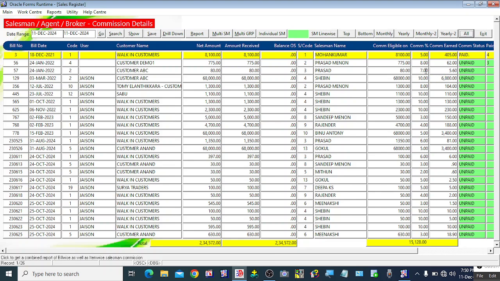Similarly, you can also generate a report based on item level commission as well as bill level commission. Yearly or monthly, you can generate salesman commission. For example, from 1st January 2024 to 11th December 2024, I want to know how much commission was earned by different salesmen based on the bill level.